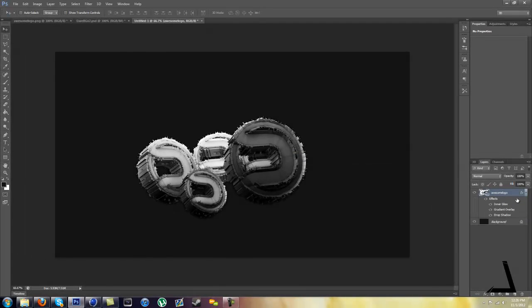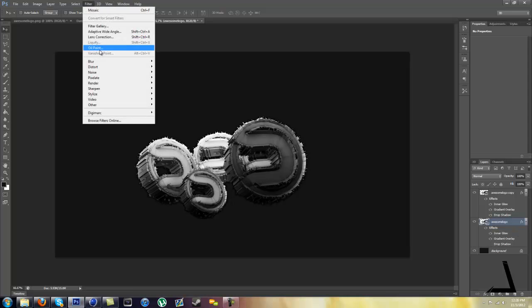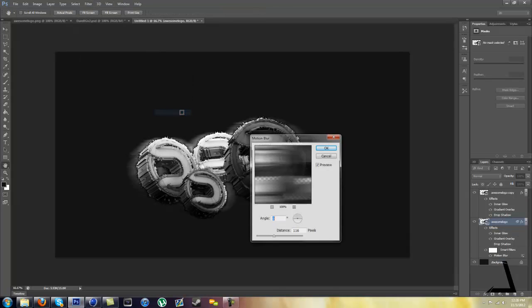Now what you're going to want to do is hold Control and J together at the same time, and just click it. And what you want to do is click the bottom layer that just appeared and just uncheck drop shadow, go to filter, blur, motion blur, and have the angle at 0 and distance at 116.